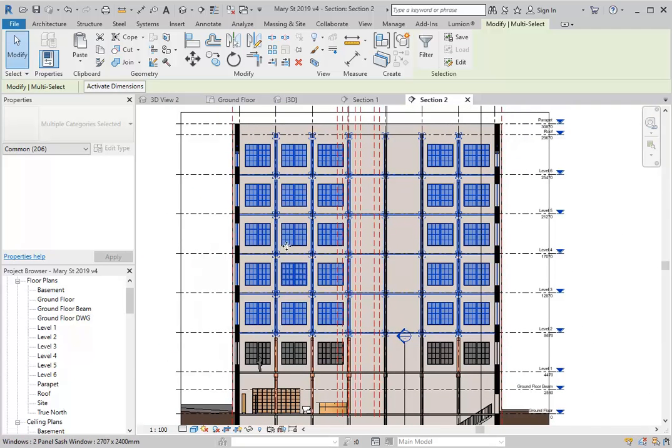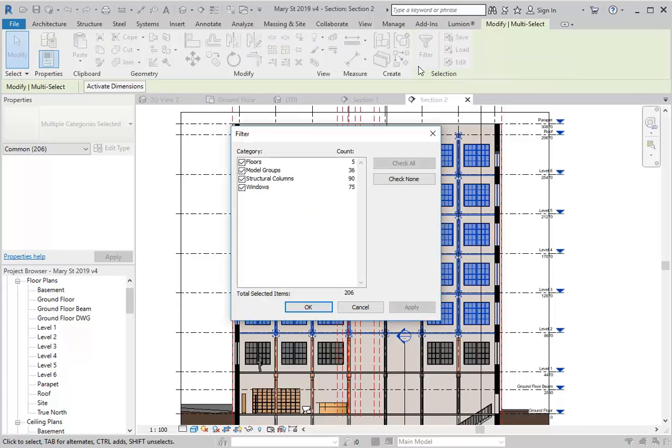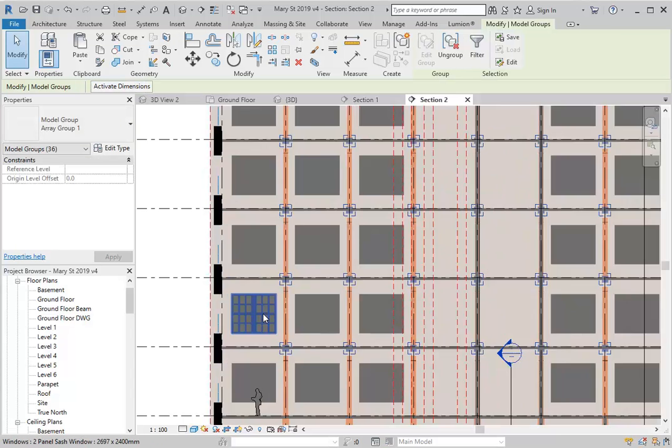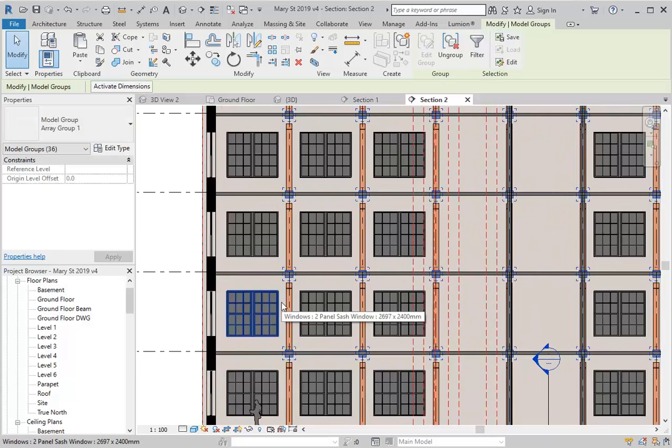So I've selected a lot of other things as well though. So I'm going to go to filter, and then check none. You'd think they'd come up as structural beams, but they don't because we've done the array. So instead they come up as model groups. So just tick model groups, and that should leave you with just the beams selected.